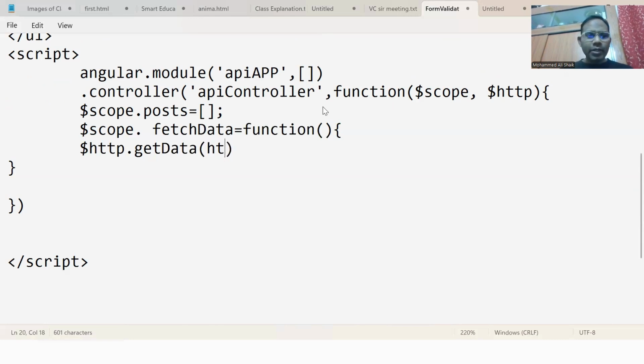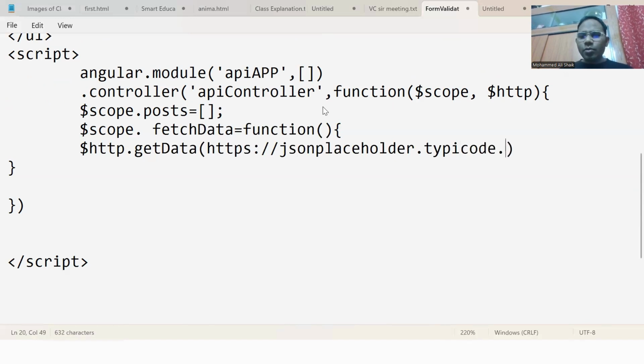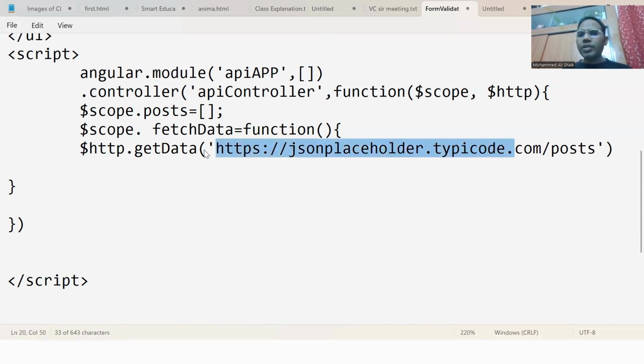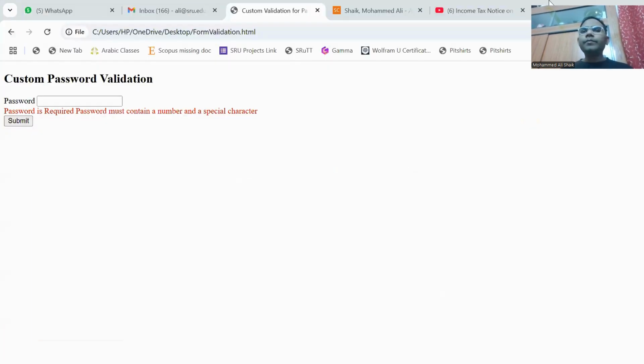Just let me type that one: https double slash jsonplaceholder.typicode.com slash posts. So this is a URL from where we want to fetch the data. Let us check what it is there actually. So let me open the browser.